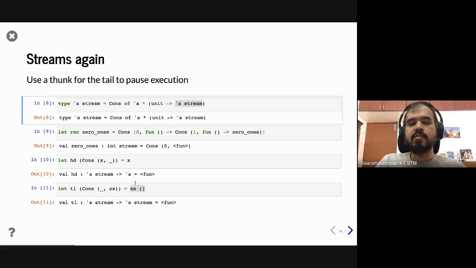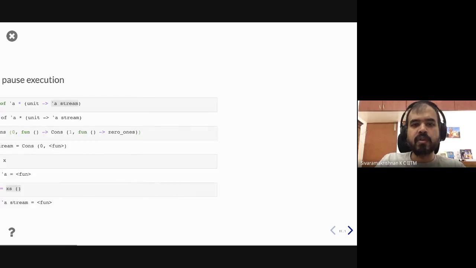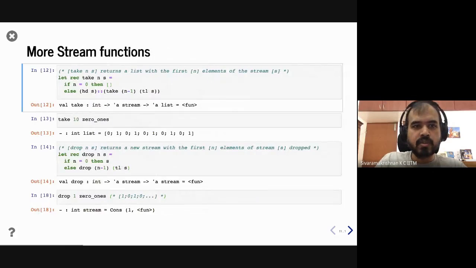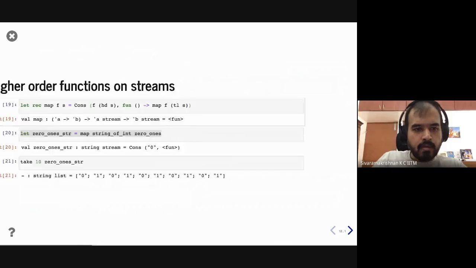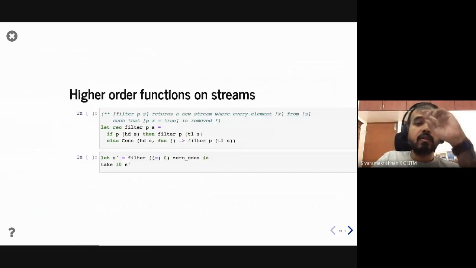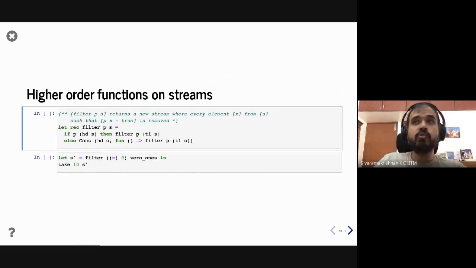Any other question? Okay, if not, I will continue. So we did this. The next useful function that we are going to see is filter. What does filter do? Filter is a function that takes a predicate and a stream.